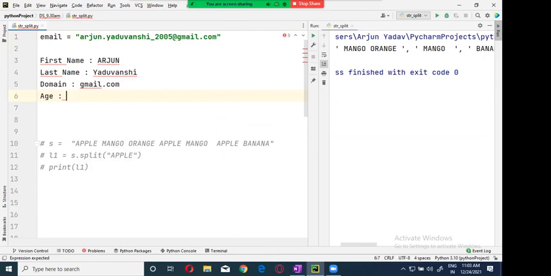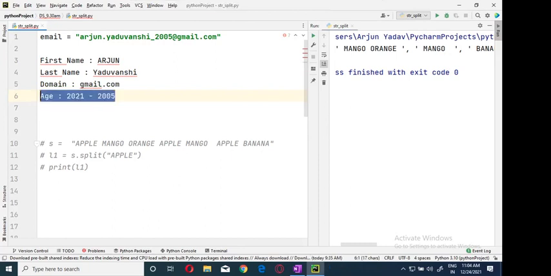Age. Now I will give you a hint how to get the age. 2021 minus 2005, you will get the age. But this you have to extract separately. Got it? Clear, guys? Can you do this? Okay, these two assignments I wanted you to do.